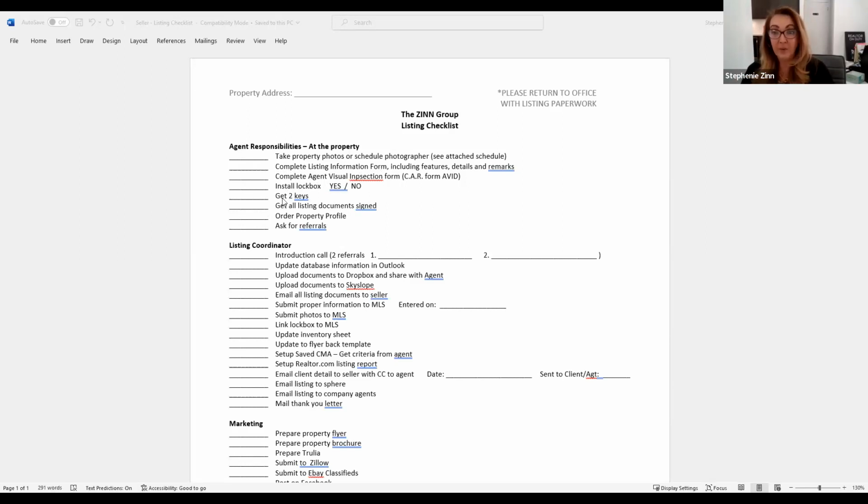I will tell you, if you ask the client before the appointment, if you say, when I come, I'm going to need you to have two copies of your keys for me, a lot of times they will have it. They will do it. We don't have to run around going to get copies of keys. If you just ask them for it, a lot of times they will have one for you, or 2, in a lot of cases. Getting the listing document signed, ordering the property profile if it hasn't already been done, and asking for referrals. Those are the things that I was going to do at the appointment. And then all the other stuff is the stuff my team's going to do when I get back.